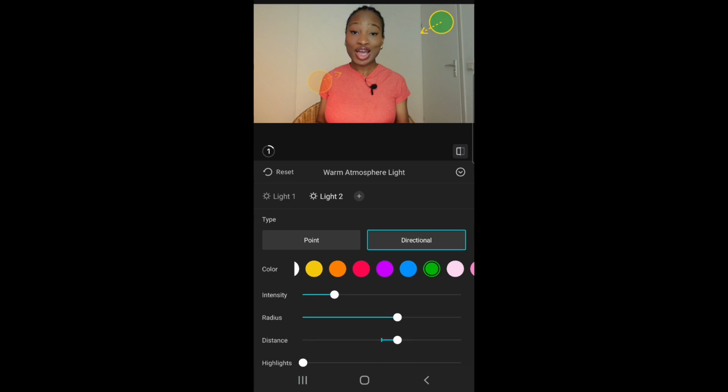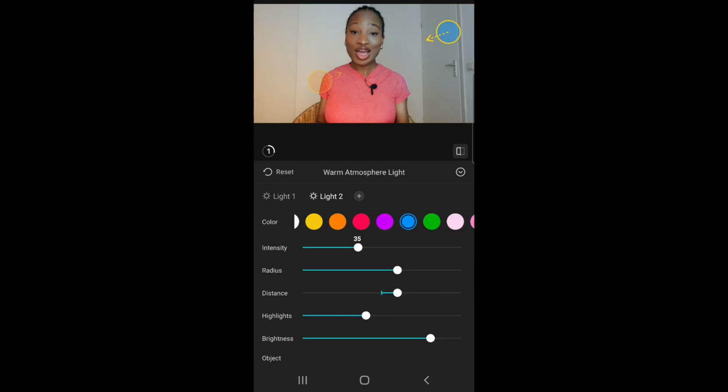No, I don't like green. Let's say blue. Yeah, and then let's go to the second light, increase the intensity. It's too warm, I think, and change the direction. I want it on my face. So yeah, I think this blue is too cold. Let's say purple. Yeah. Let me put it on there instead.